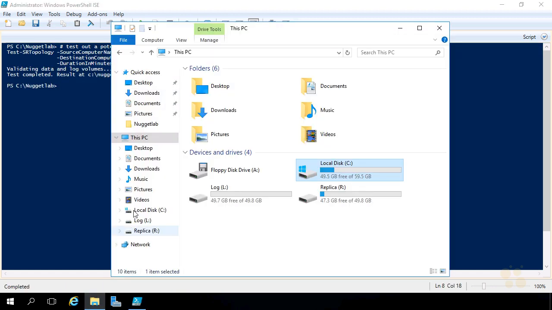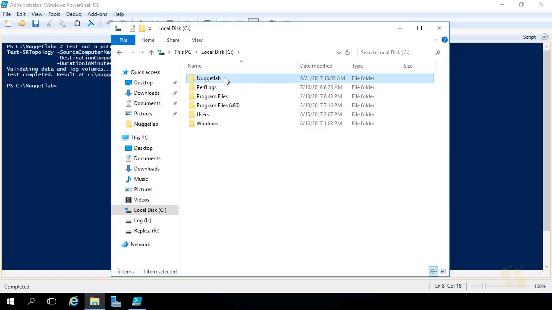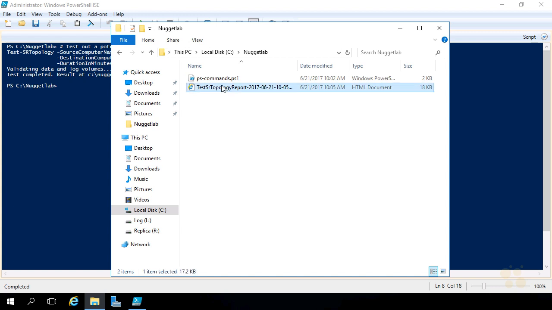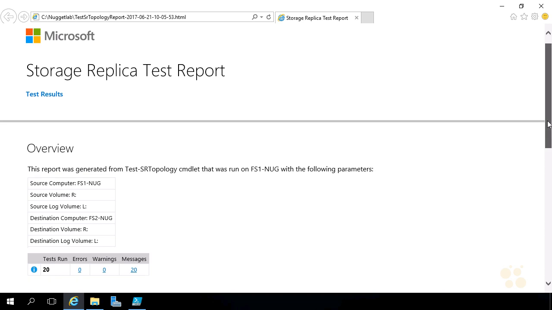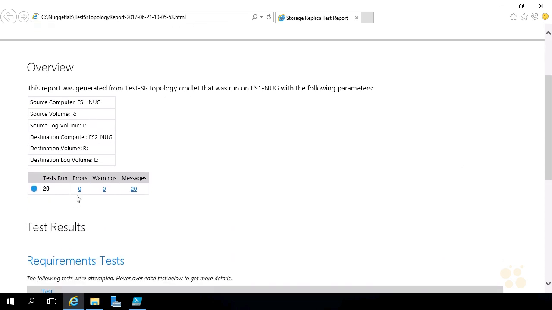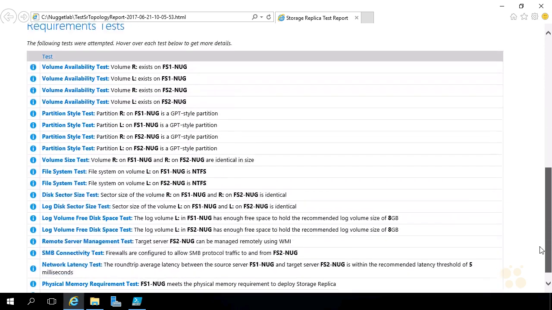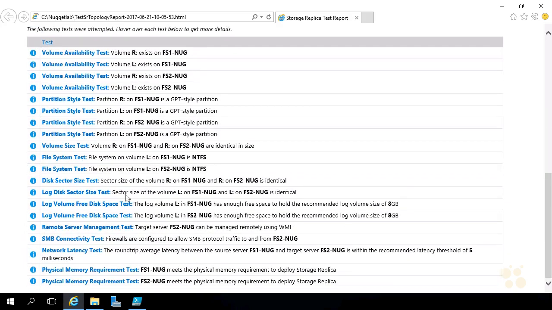I'm going to head back into File Explorer, into the C drive, into the Nugget Lab directory, and there is the report. If we open this up, it's going to give us just a really nice quick overview here of how many tests it ran, if we have any errors or warnings that were generated. None. Looks like all of our tests were successful. You can see the details down here, and you can also drill into each one. So really nice, quick, easy command that'll save you time just to ensure that your replication partners meet all of the requirements for Storage Replica.